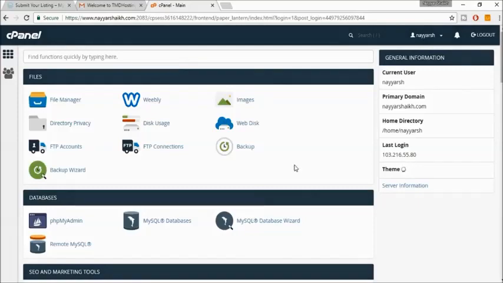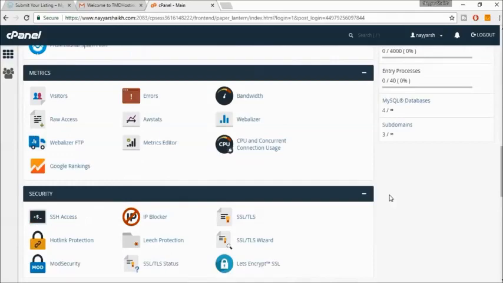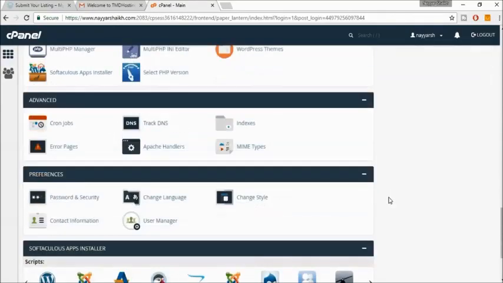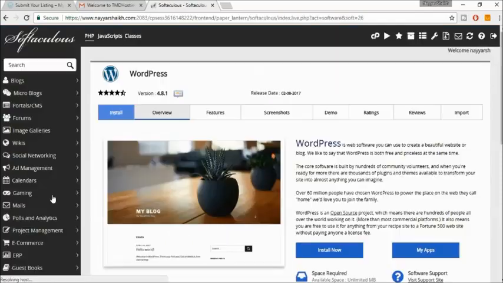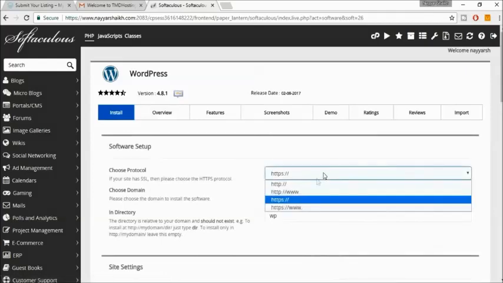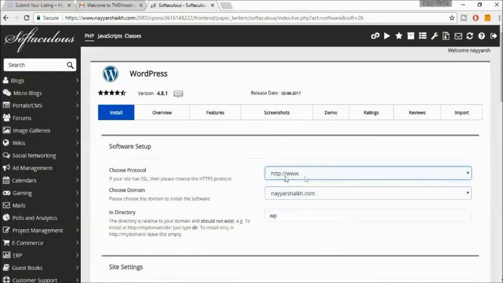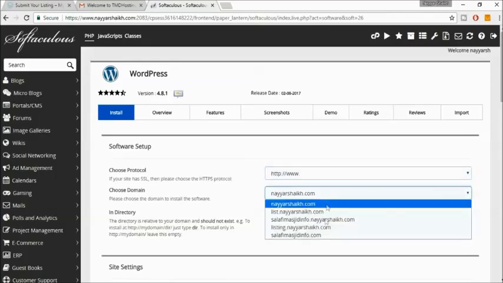Amazing, super awesome. Now what you have to do, we have to install WordPress on our website. Okay, so scroll down and search for WordPress. This is the one. Click on that. Okay, now click on install now. WordPress is free, which is awesome. Okay, now select HTTP www. You don't have to select HTTPS right now. Don't worry about that. I'll show you how to convert this to HTTPS. Really important, really easy in fact.